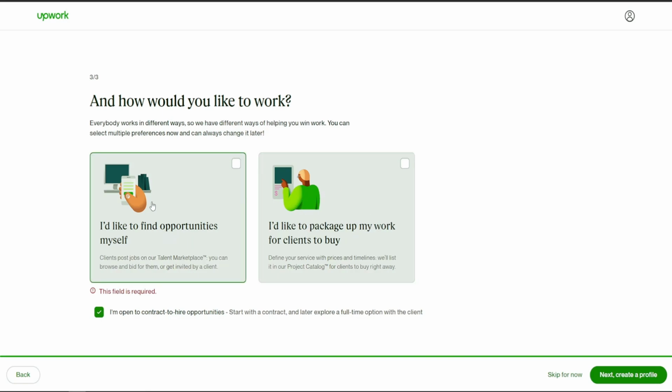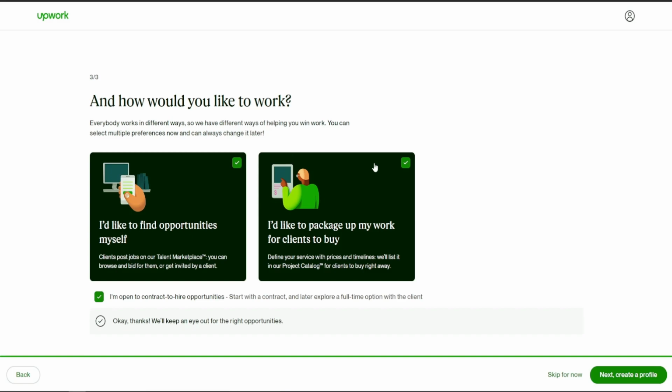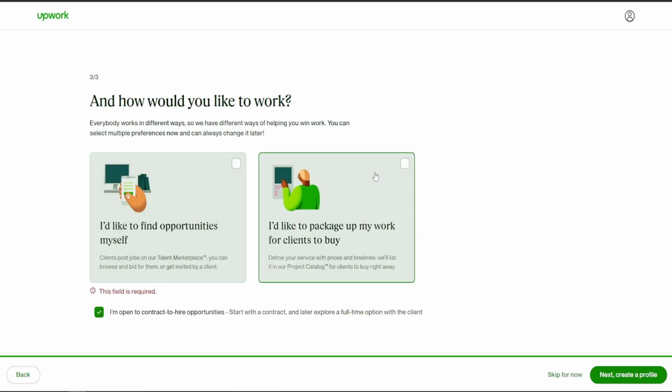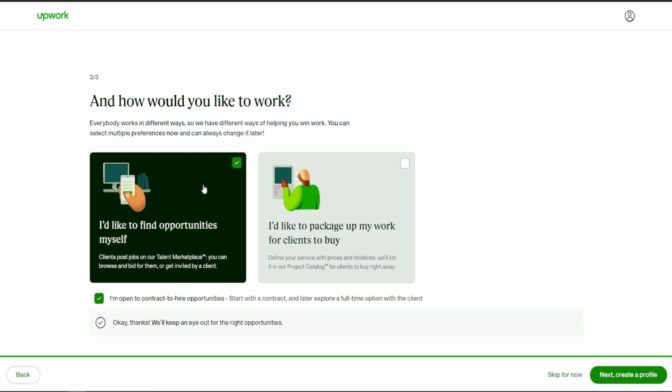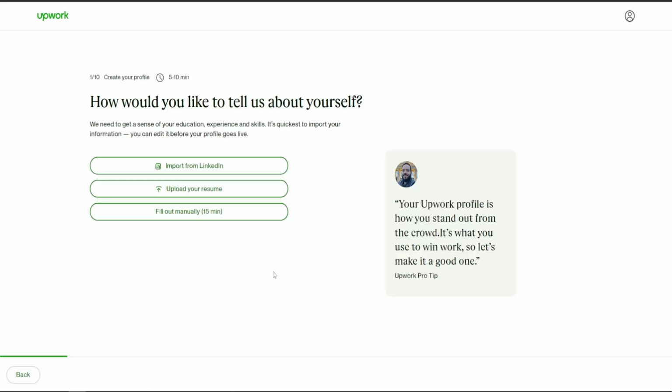And also you can check both of these at the same time, so you get the highest chance of getting work. However, for this opportunity, I'm just going to select I would like to find opportunities myself because I would like to show you the application process for different projects and jobs. So right here, we're going to click on create profile.